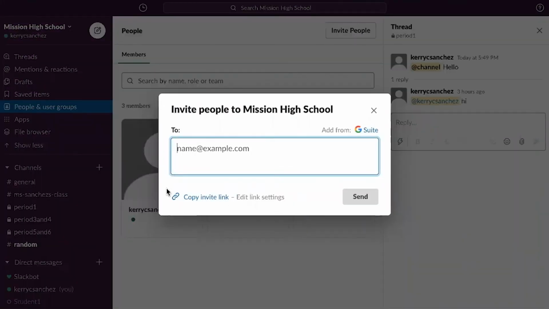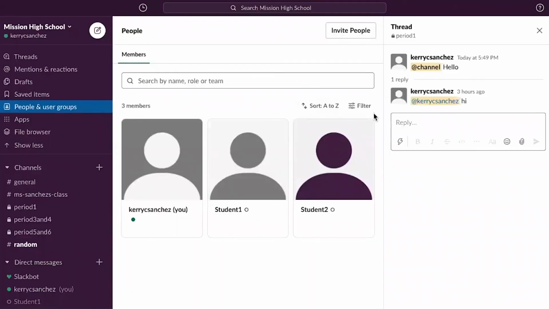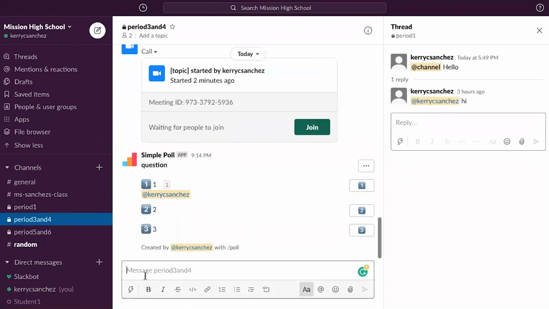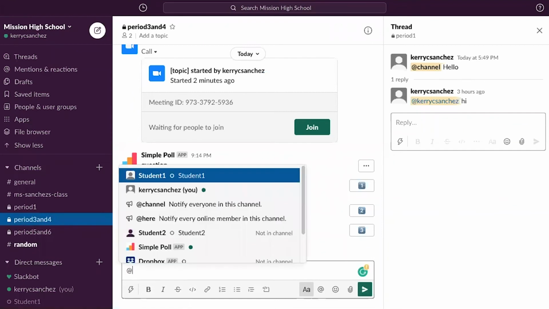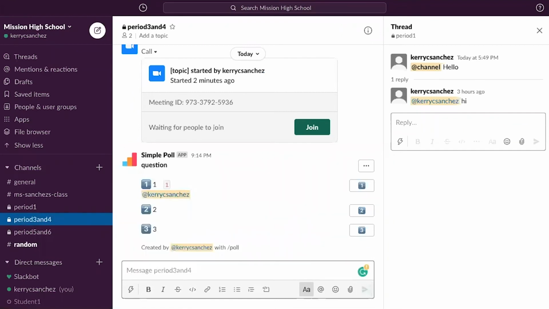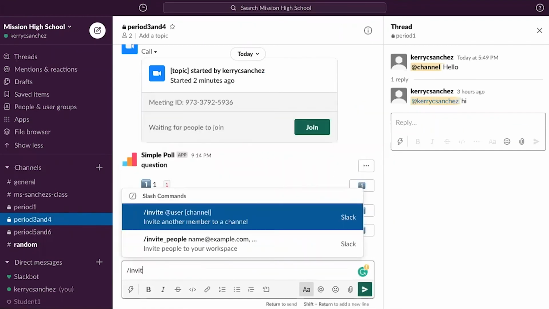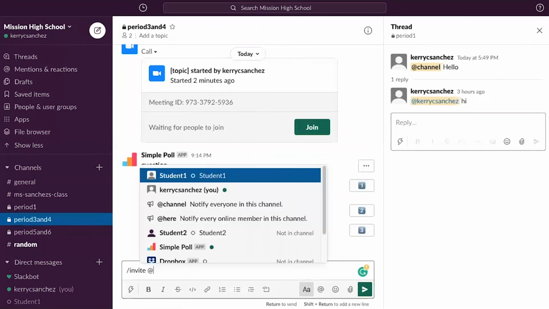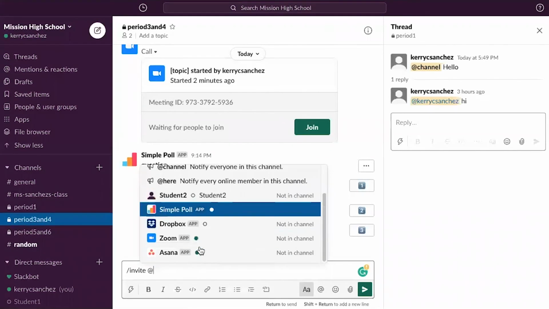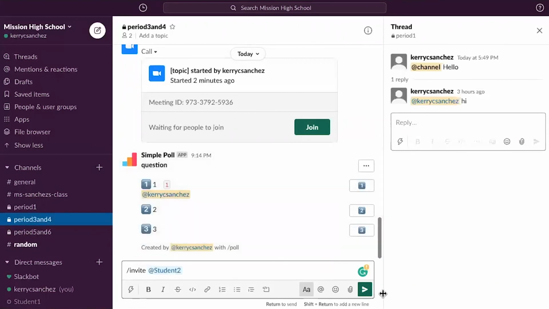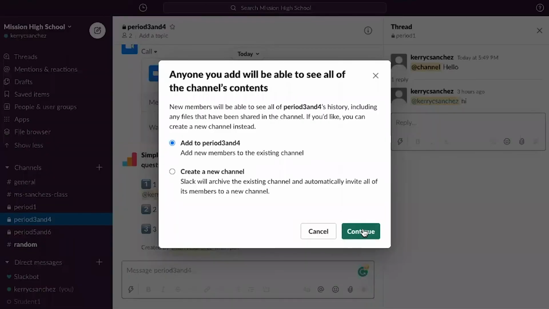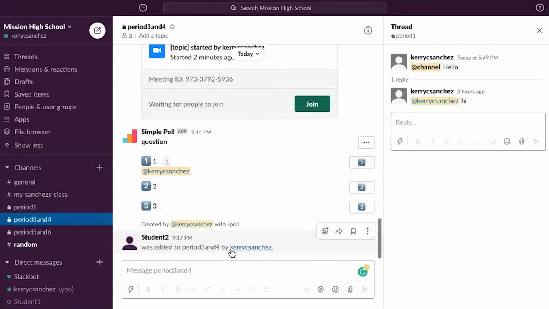I'm also able to invite certain people automatically and have them added if they have certain email addresses, like for your certain district. I can invite them into the private channels by pressing /invite, and then @ their user, whoever's not in here already. Sending it out, so now they're in that period.